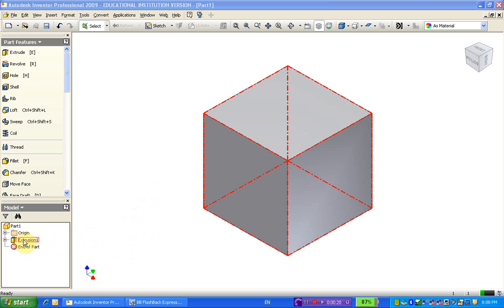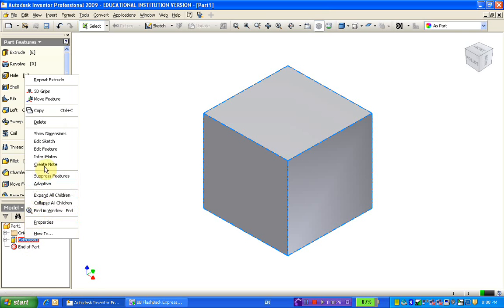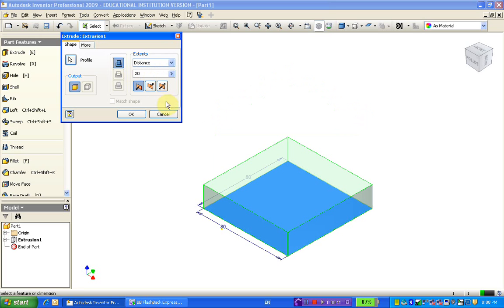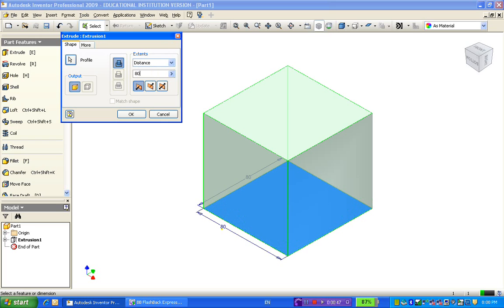If at any time I want to change anything, over here, if I click on extrusion 1, right mouse button, edit feature, it will come up with 80 millimeters, because what I did, the extrude of extrusion 1 we set to 80. If I change that to 20, it automatically changes it. Okay, I'm going to change that back to 80 because I want to keep it at 80.